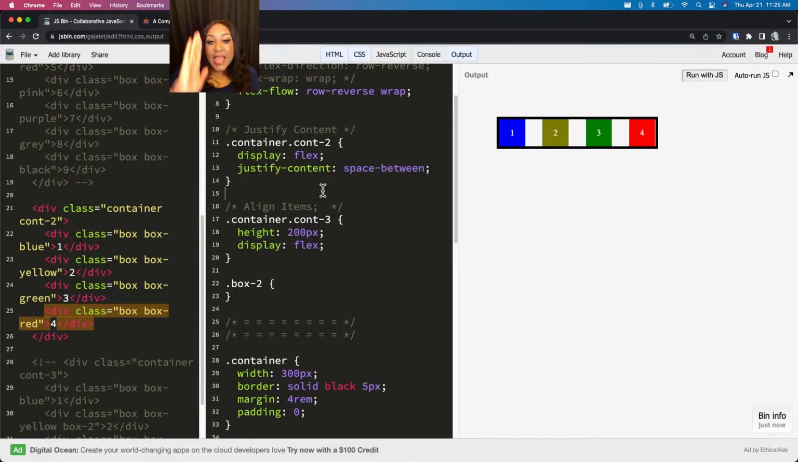You see, it left 1 at the start. It dragged 4 to the end. And then that remaining space between 1 and 4, it divided equally around 2 and 3. So the white spaces between the boxes are all equal size, and 2 and 3 are now distributed equally between 1 and 4. I'm taking time to explain because when we go to space around and space evenly, you'll see the difference.